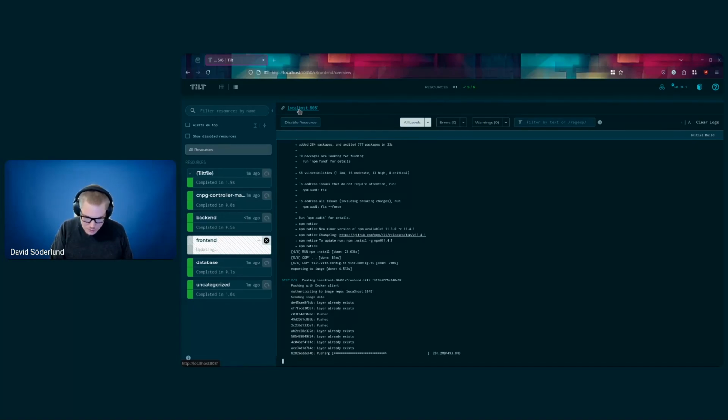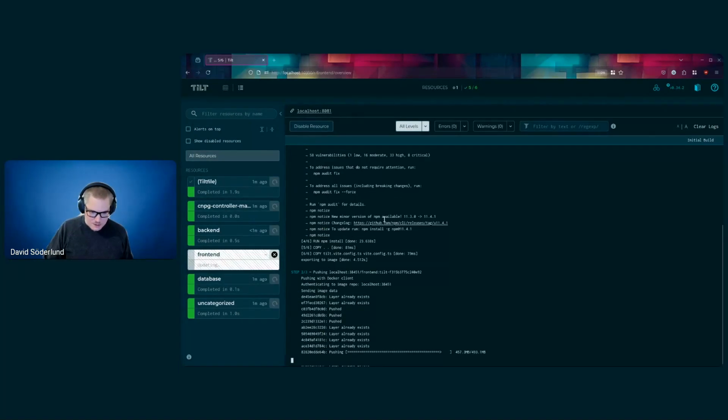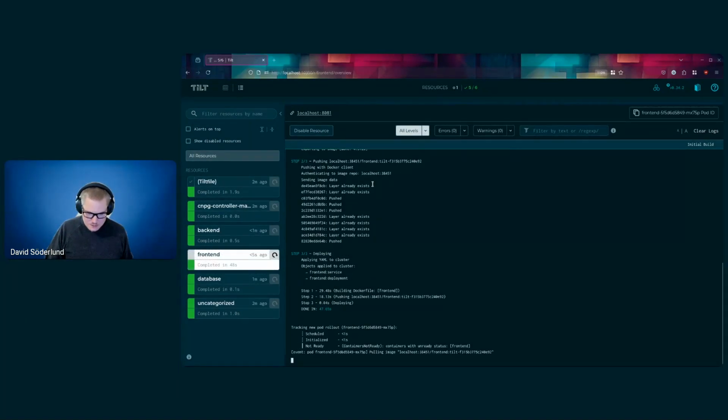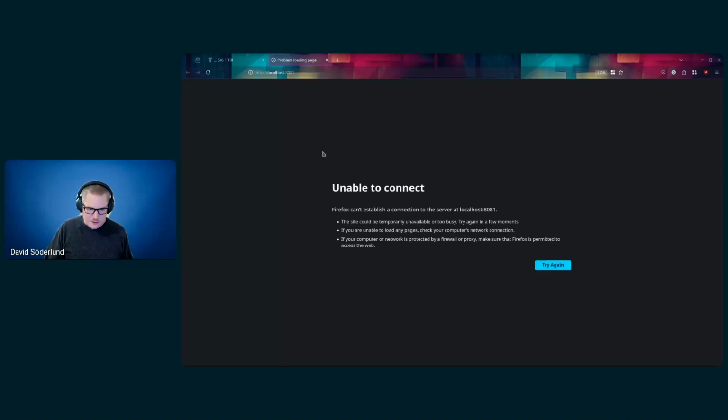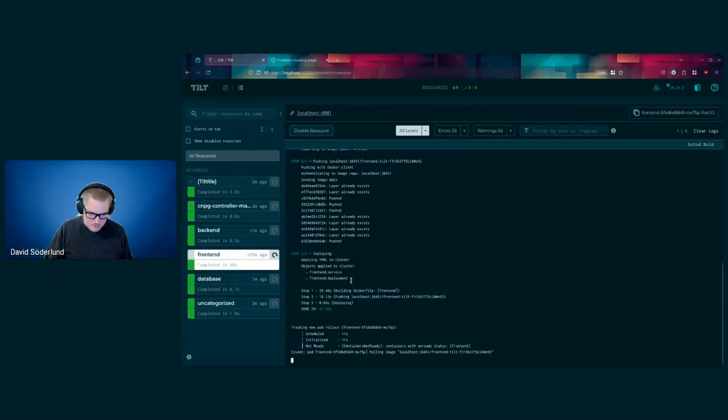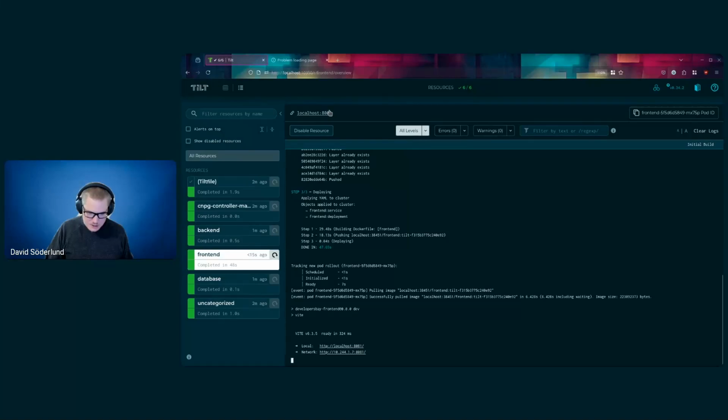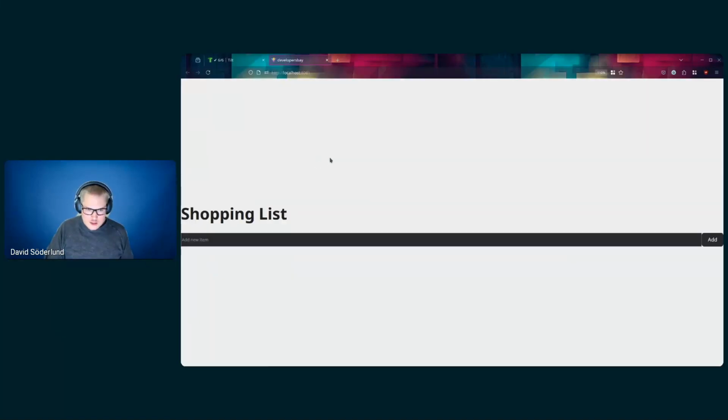431 megabytes. That was more than expected. Okay. There we go. Okay, so it's finally up. Oh, the image is, okay, the container is being created. There we go. All right, so here's the developers pay app.